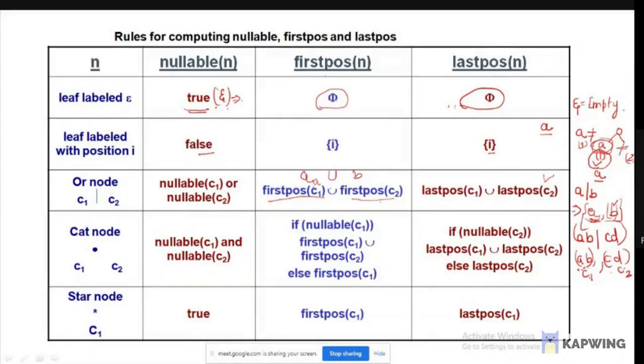Or you can say, for all the strings generated using this OR operator with C1 and C2 as left and right arguments, the first position will have either the characters present in the first position of C1 expression, or the first position of C2 expression. So what is the answer for this one? Either it may be A or it may be C. This is the first answer, A or C.